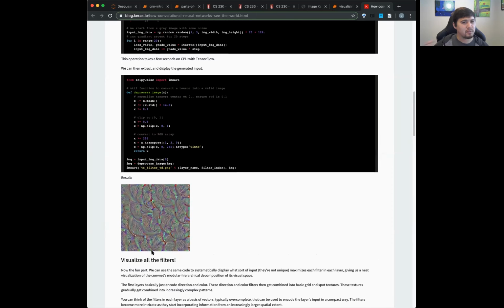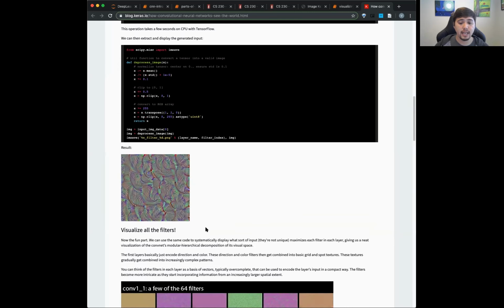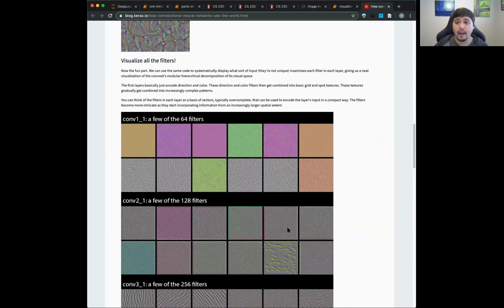So it's kind of like working in reverse. Instead of saying, hey, here's the filter, apply it on an image and say, what's the value of this? You do the opposite and say, hey, filter, go ahead and modify this image to maximize what you would like to see. Okay, so that's kind of a cool thing to, again, check out.